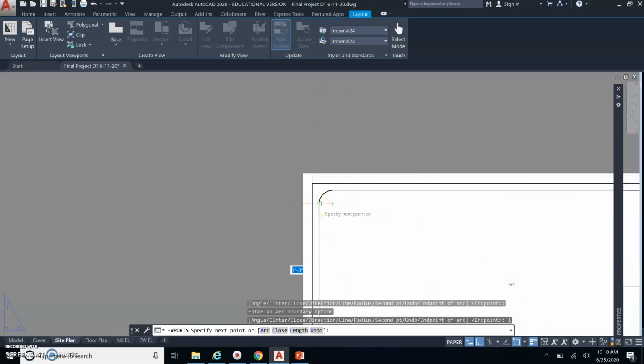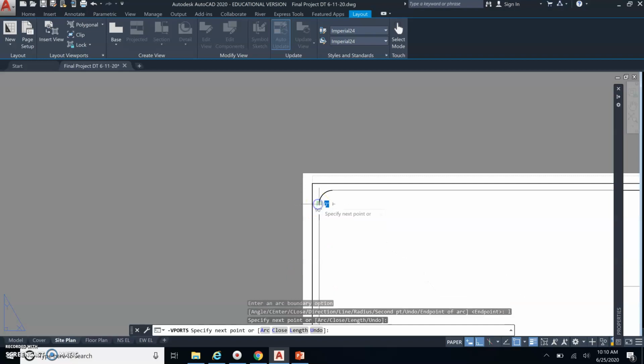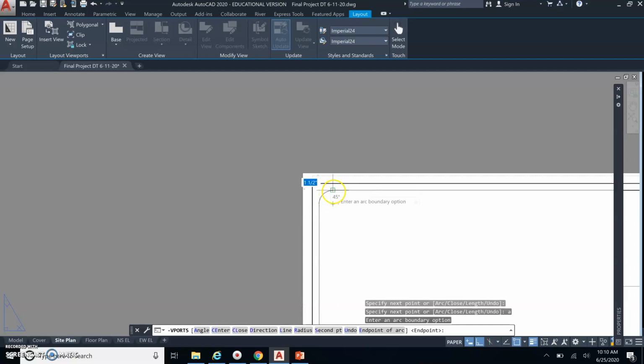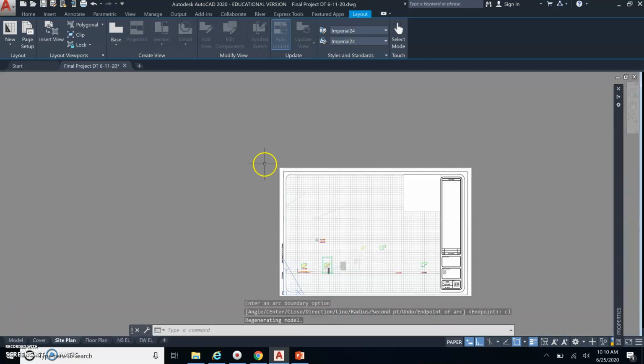Come up here to the BC, beginning of curve. Again, A, enter for the arc. And now you're going to just hover over this point. CL to close it. And there's my first viewport.